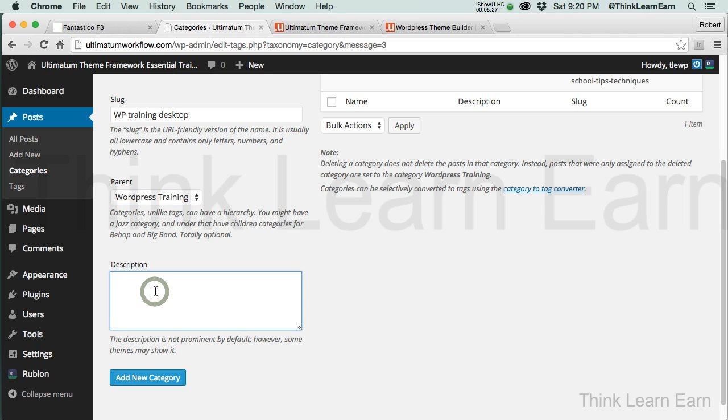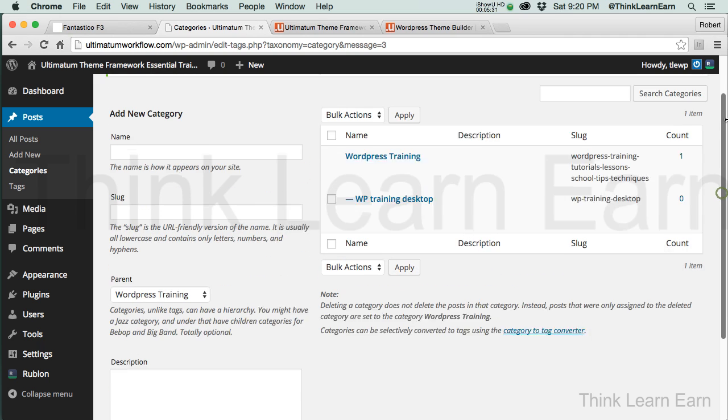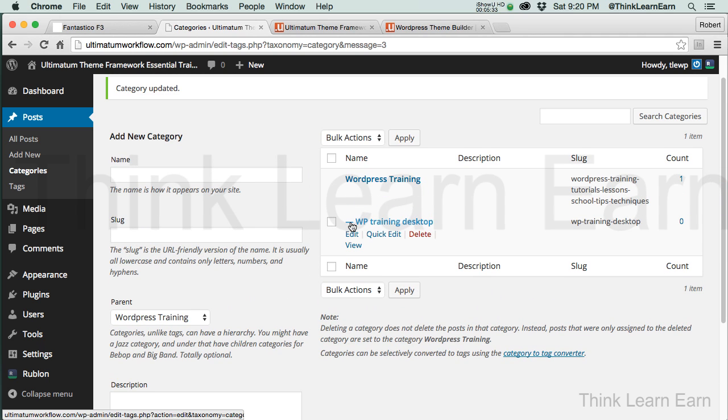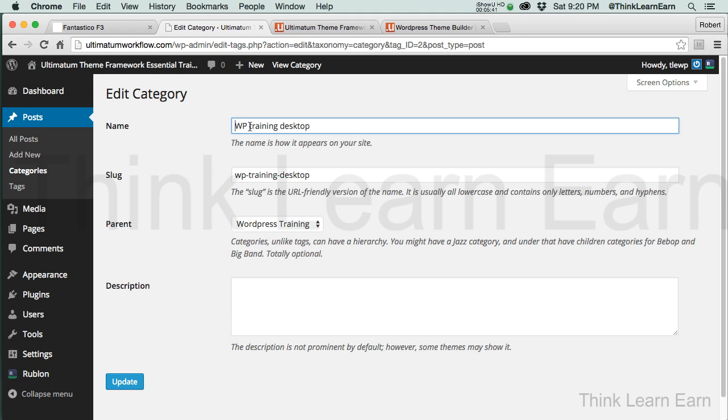You put in the description information if you want to as well and add category. Now, this little M space dash tells you that this is a subcategory of WordPress training. Now, to keep consistency here, I'm going to hit the edit menu, and I'm just going to make that a capital T and a capital D. That's just a little aesthetic thing. But notice that the search engine friendly is lowercase with hyphens.